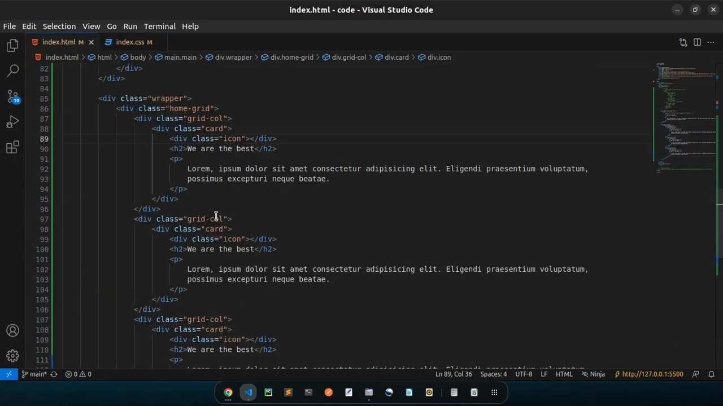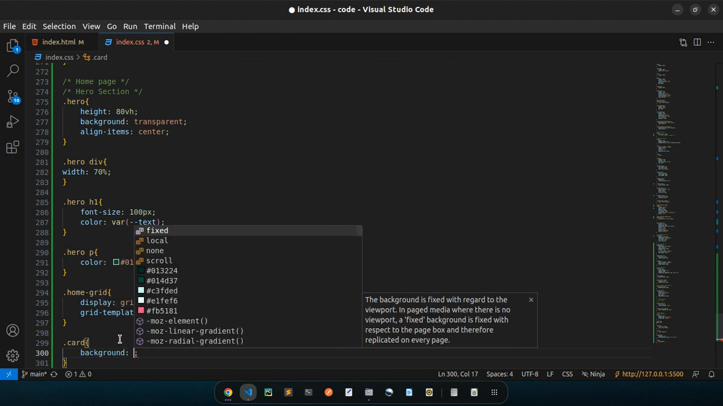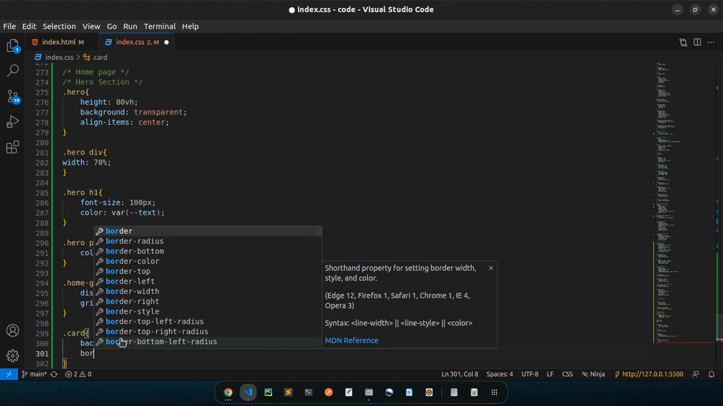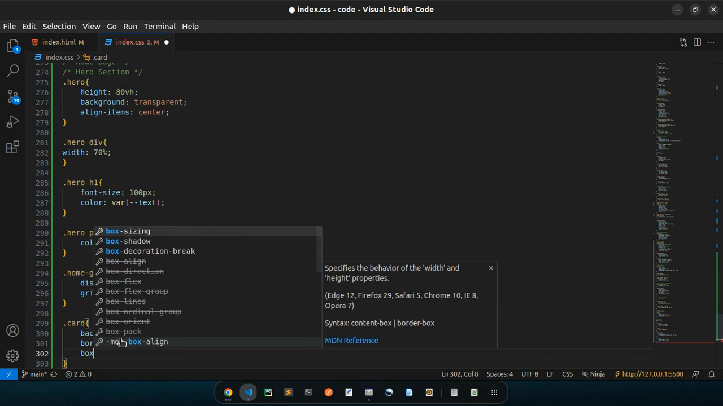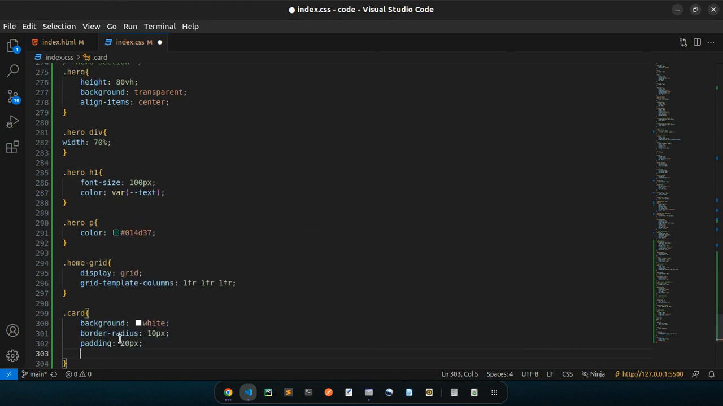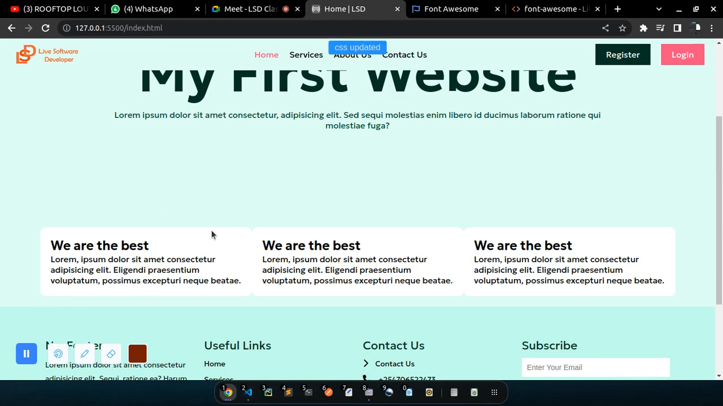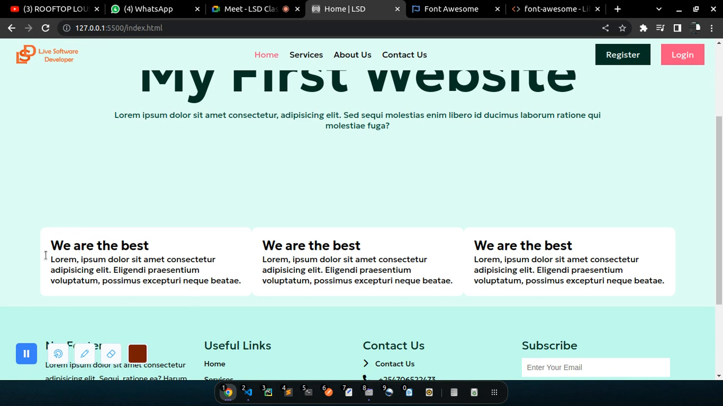So in each of this grid, we have cards. I'm going to select cards, that's in general, dot card, and I'm going to set a background of white and a border radius of 10px. Box shadow will be the last one, so let's do some padding first of 20px. Let's see what we have so far. So the cards are like together. Padding is good for the cards.